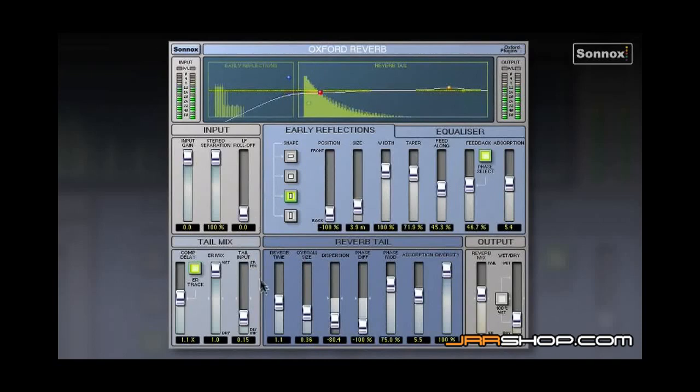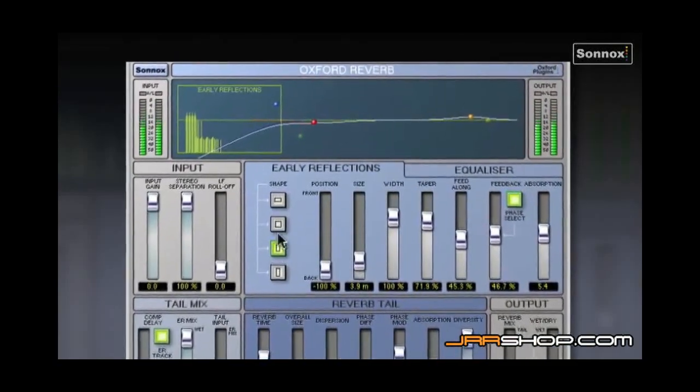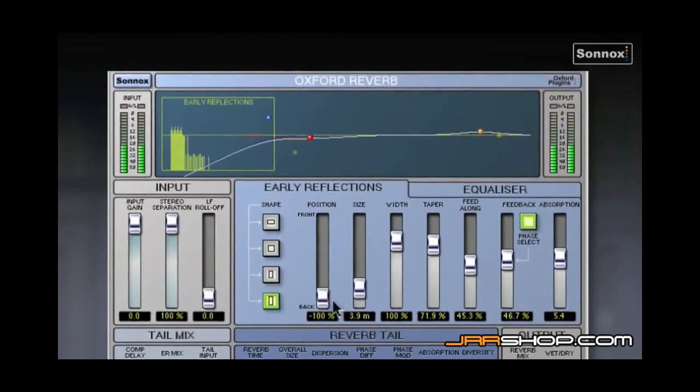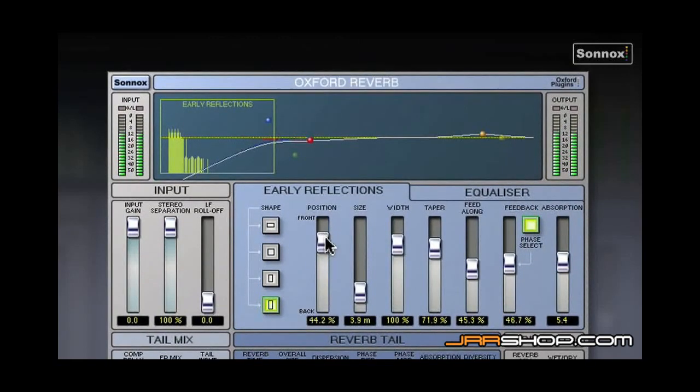Now, of course, you can have your big long reverbs. You can just listen to the reverb tail if you want, or we can just listen to the early reflections. We can decide what shape of room we want to be in. We can put the position at the front or the back of the room. Remember, we're just listening to the early reflections.